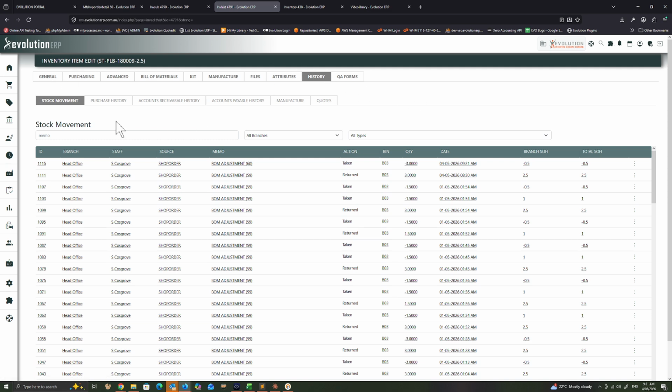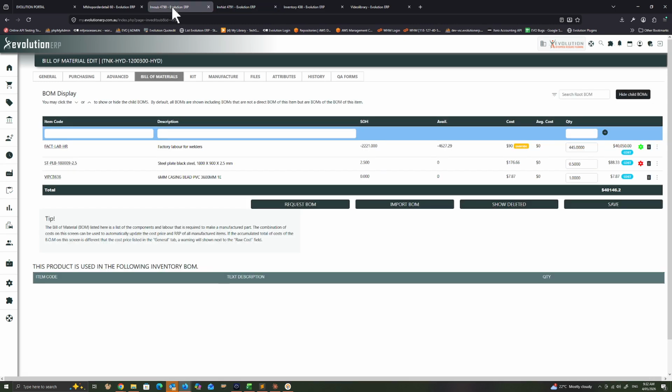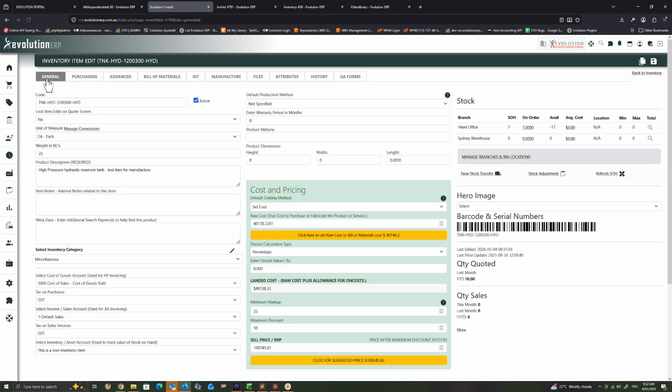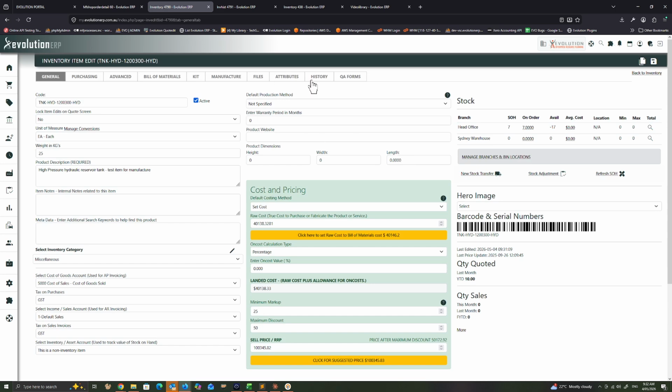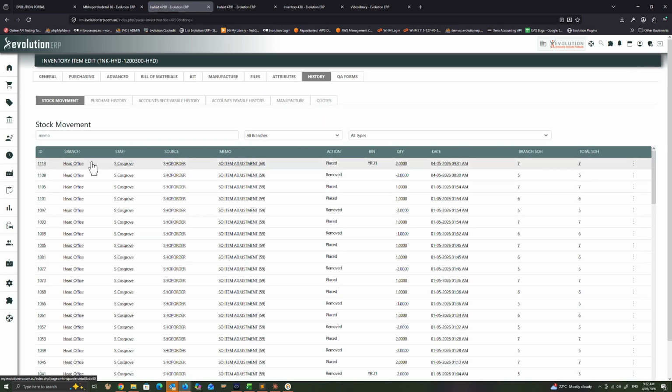If we go to our manufactured item now, we can go to bin locations. We can see we now have 2 items in the staging bin. If we go to the fabrication history, we can see that 2 items were placed into this bin from a shop floor order on this date.